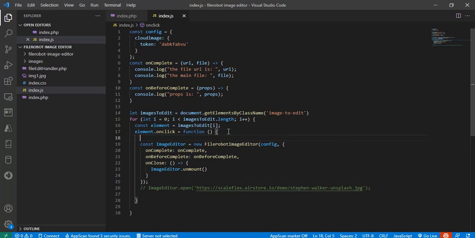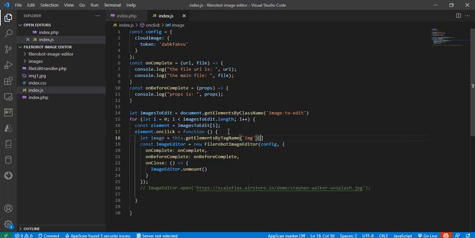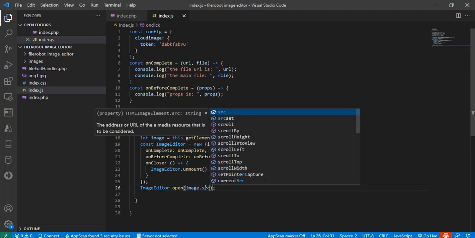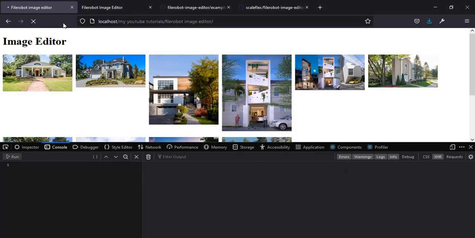So this, so let the image equal to this dot get element by tag name img. So I'm getting the image tag. So I'm going to be opening the src of the image tag, dot src. Okay, so let's see what we got. I'm still expecting an error anyway.